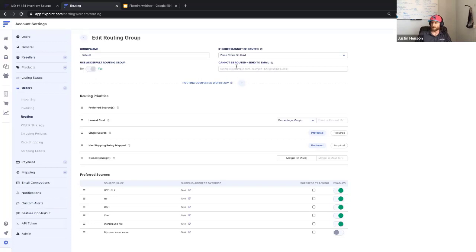And then going through this, there's some important decisions we want to make. So let's say after an order imports and we take a look at all of the routing priorities here, if it can't be routed, maybe there's no supplier that has it in stock or it doesn't fit one of these required priorities here. This option is, what do you want to do with the order? Do you want to place it on hold or automatically cancel it? Most folks want to just place it on hold so that way they can take a look at it, see why maybe it didn't route, and then make a determination there on how you want to move forward.